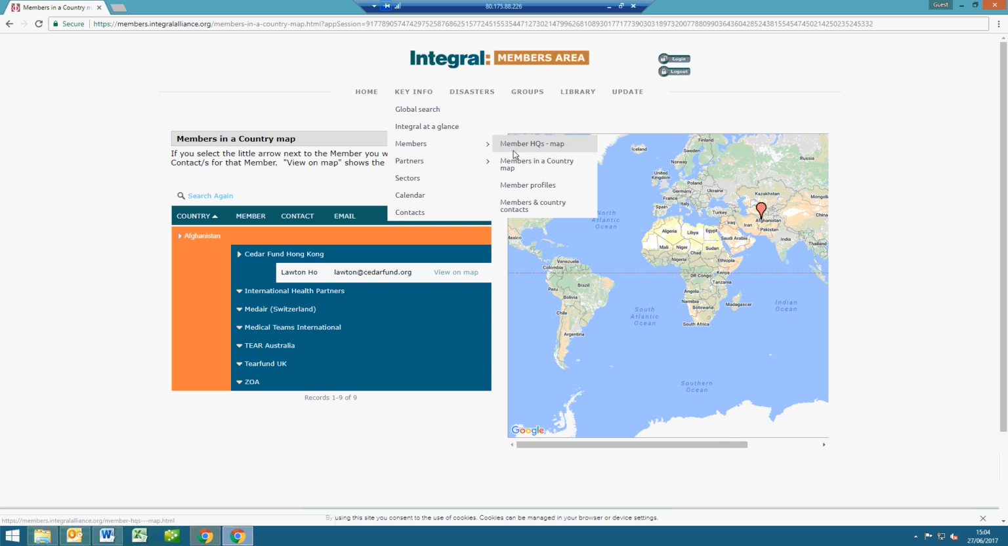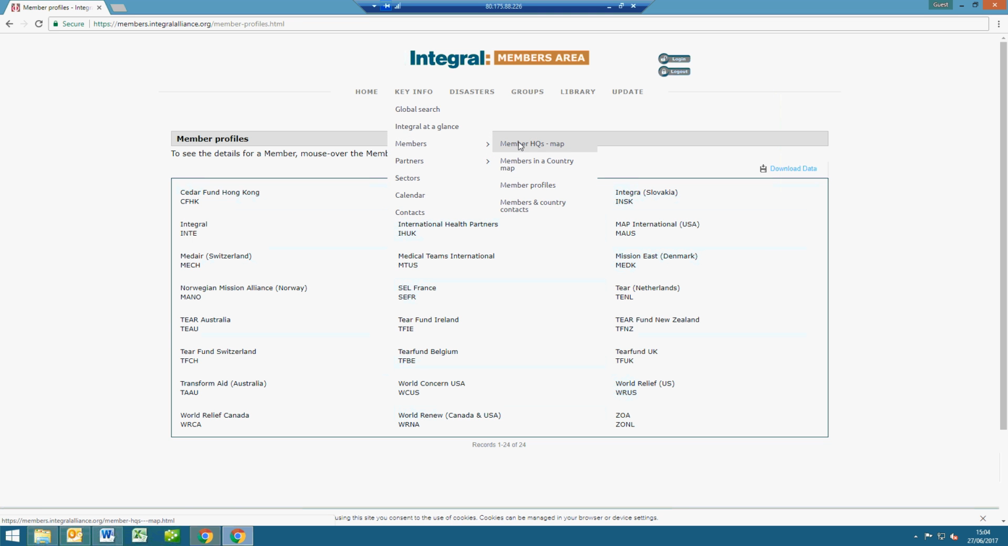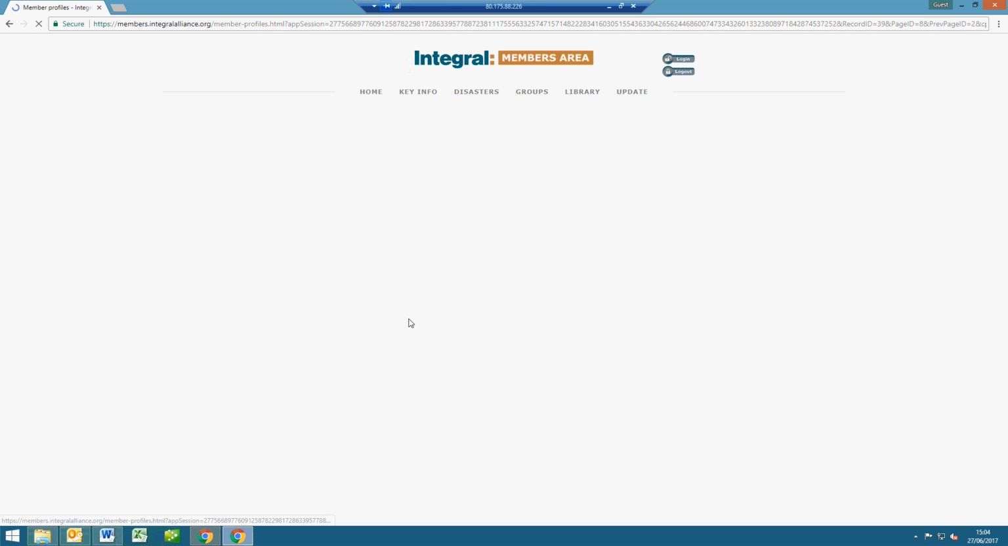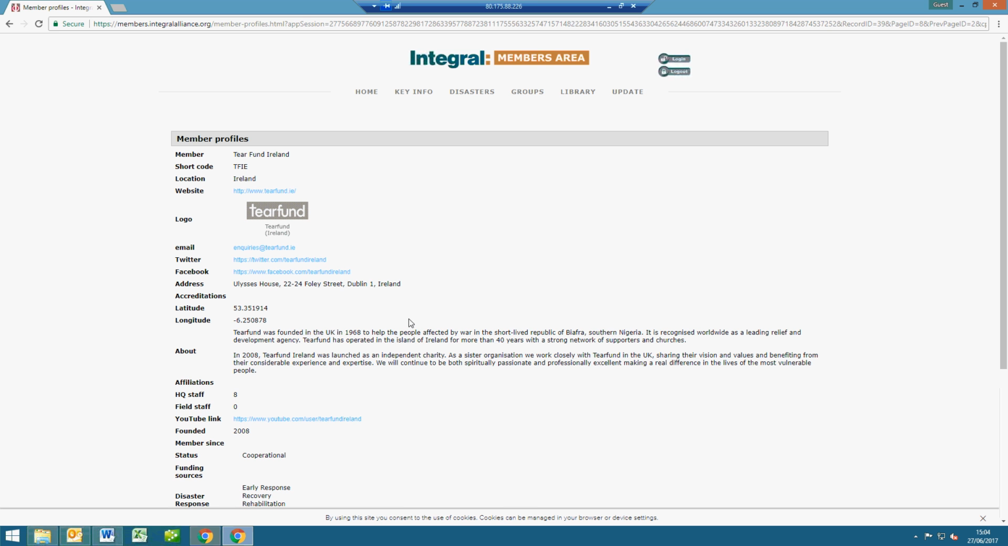Member Profiles is the next option. That's another way of seeing the information available in map form in the member HQs here, but it's just bypassing the map and letting you click straight on the details for any of our members. Here's another example. Again, if you see anything wrong, don't worry, it can all be updated using this update panel here, and we do hope you'll find it easy to do that.